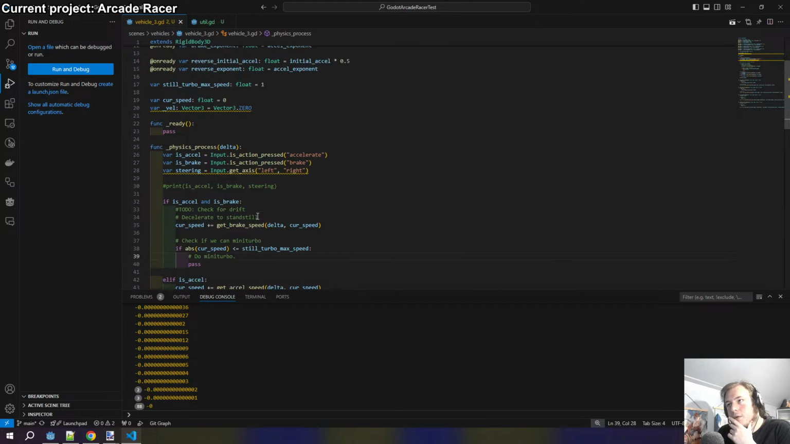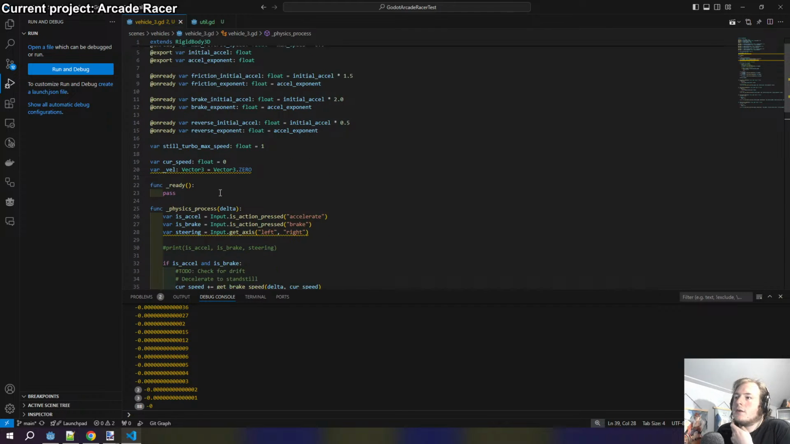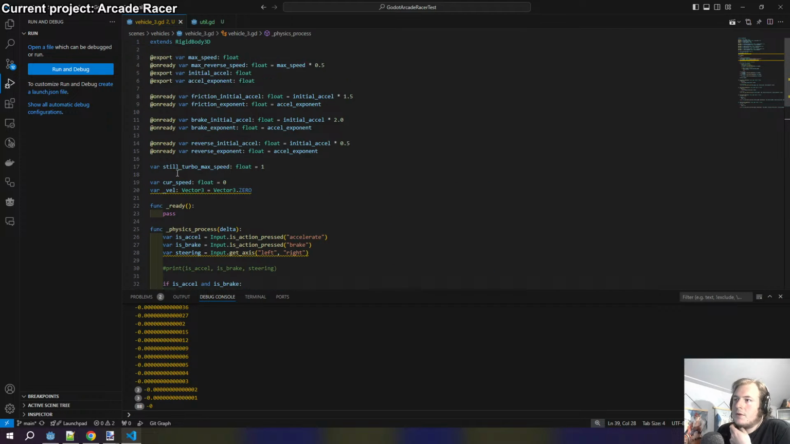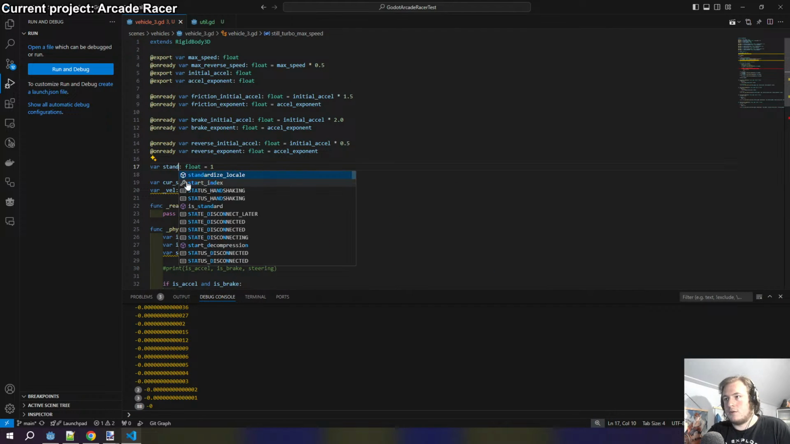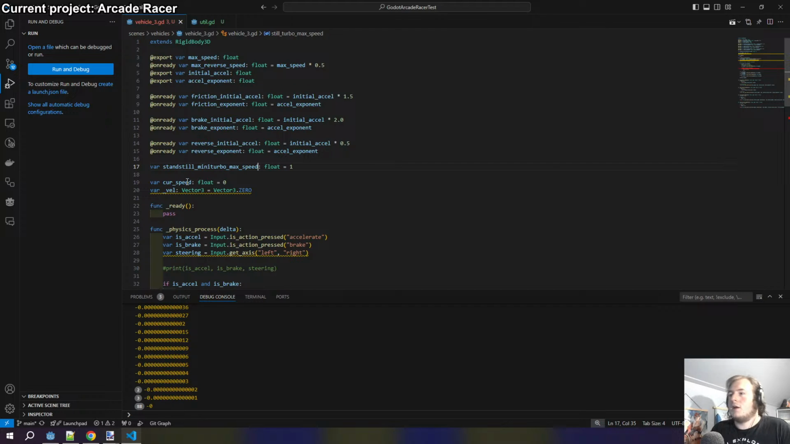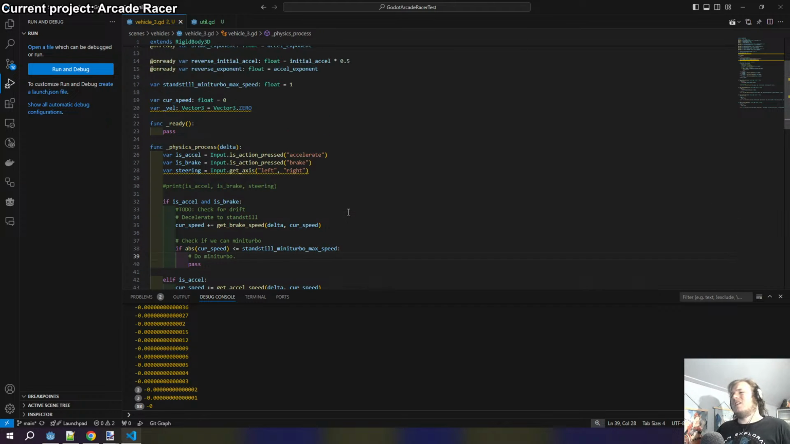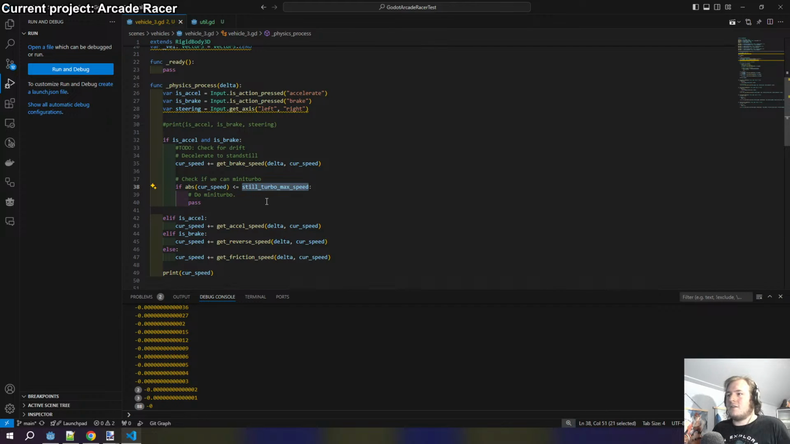Never abbreviate variable names. I know. But like, stand still mini turbo. It'll work. It's just a bit long in this case, though. I feel like it's a little bit too long. It's fine.